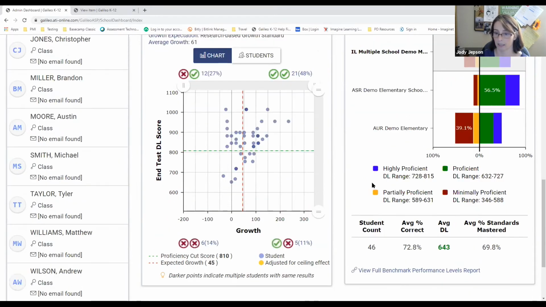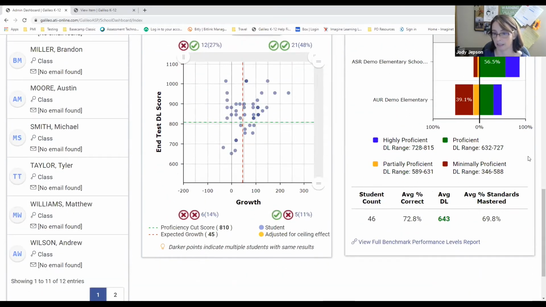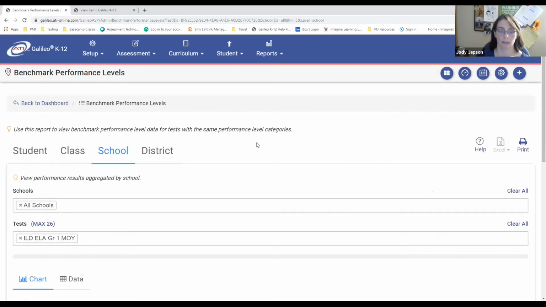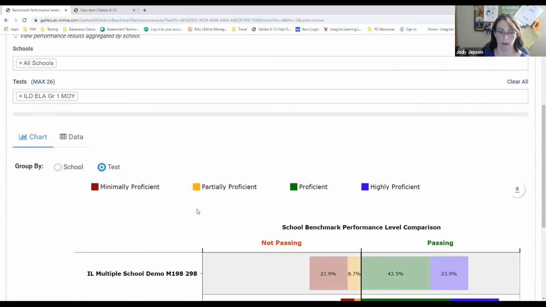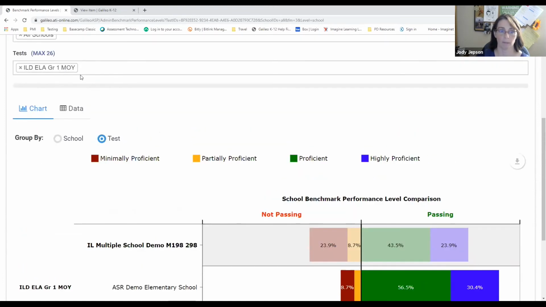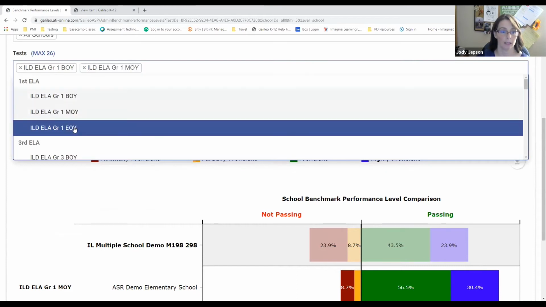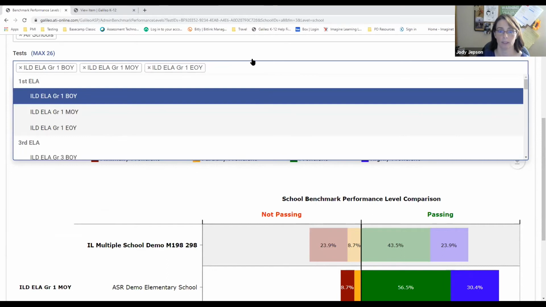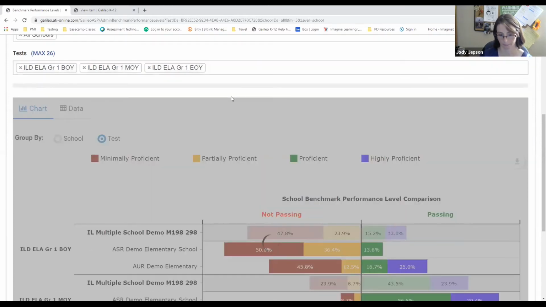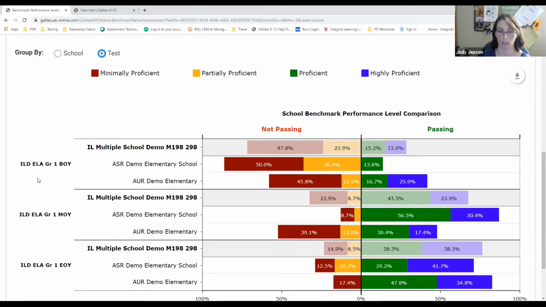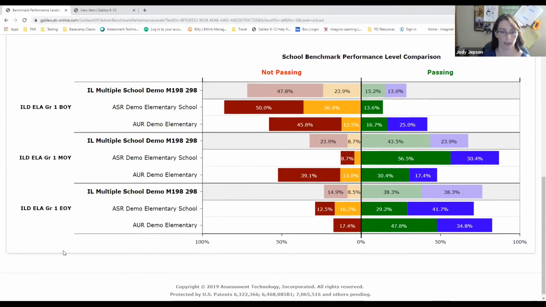The cut score data and detailed data is here, but I can also, as an administrator, drill in further and start to aggregate in lots of different ways. Right now I'm just seeing my middle of the year, but if I want to really get a sense of progress, I can select all 3 assessments and I can look at them side by side. So I've got my beginning of the year and how each of my sites did, my middle of the year, and my end of the year.